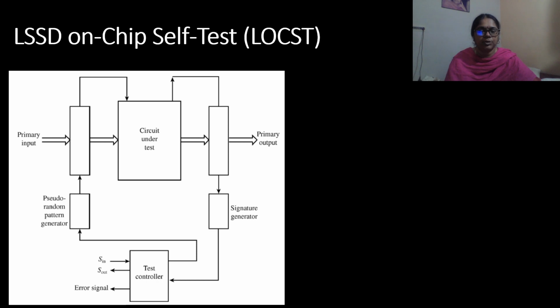Now, to reduce the time consumption for testing, testing circuits are built inside the chip itself, which generate the test patterns as well as analyze the outputs obtained from the circuit. So that's what we have studied in detail: the different methods of finding out the faults, and the built-in circuits also. So I hope you have understood this particular topic. So thank you.